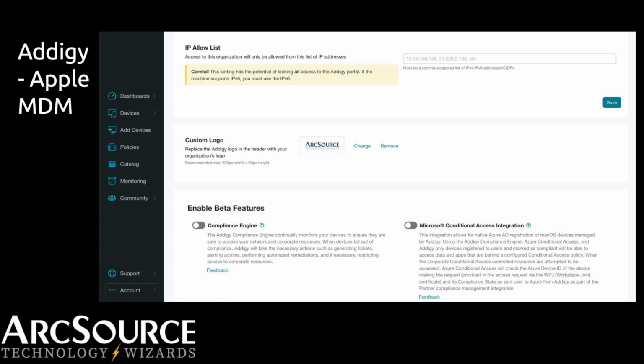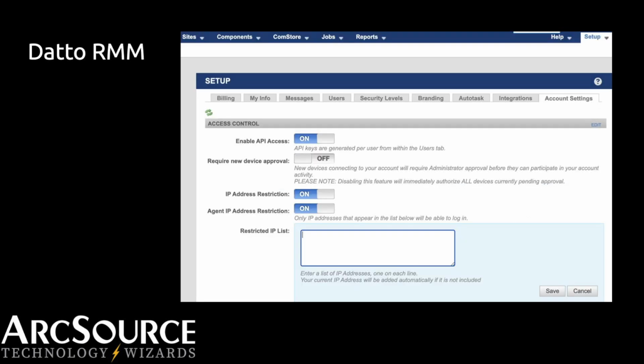With Addigy, we can go into the account settings, and you can see there some default grayed out IP address options in that box. But this is the box right there. You just take that allow list, comma separate a bunch of IPv4 addresses or CIDRs, and now only these IP addresses would even be allowed to get to ArcSource's instance of Addigy, whatever I would put into that IP address box. It's as simple as that in many ways. Go into the settings, go to the spot, put it in place. That's what it looks like in Addigy.